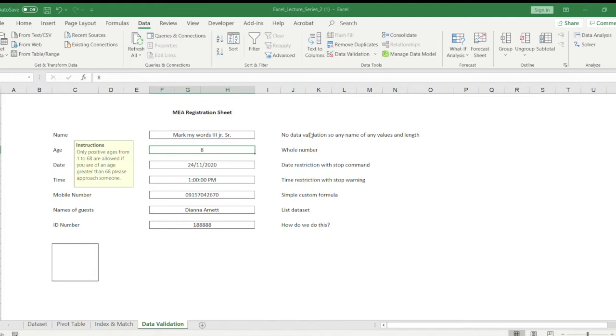So next, what is input message? This can be enabled or disabled with this check mark. For this one, I have it enabled such that I can only see it when I select the cell F8. Here you can put instructions, messages about what to tell your users what data is allowed. For here, I'm very specific. Only positive ages from 1 to 68 are allowed. If you are of age greater than 68, please approach someone.